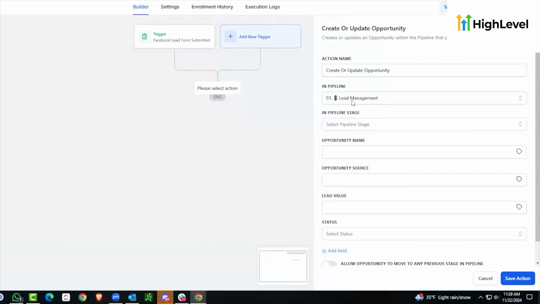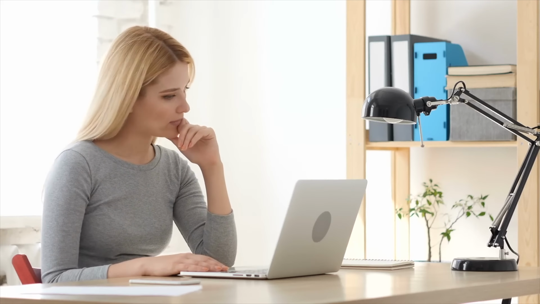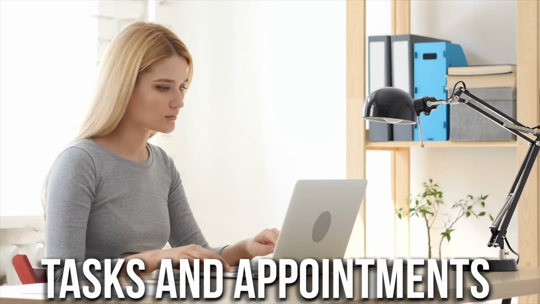To keep track of individual leads, you can go to the contact section. Here you can see everyone who submits a form along with their email, phone number, tags, and custom fields. Clicking on a contact opens a detailed view where you can log notes, tasks, and appointments. You can also manually assign a lead to a different pipeline stage by dragging their card in the opportunities section.